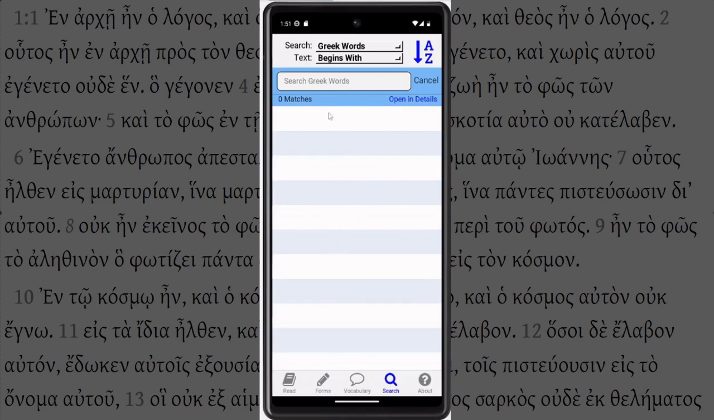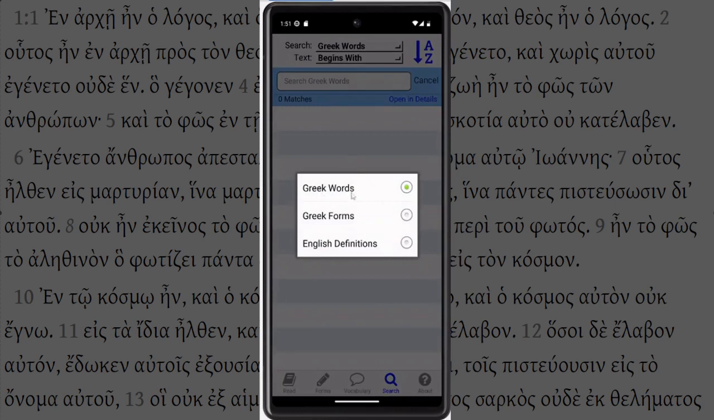So here we are in the search page, and right here at the top, we need to make a couple of decisions. First, we need to decide, what are we looking for? Do we want to look for Greek words, Greek forms, or English definitions? English definitions is probably pretty self-explanatory. You're searching in the definition of words.